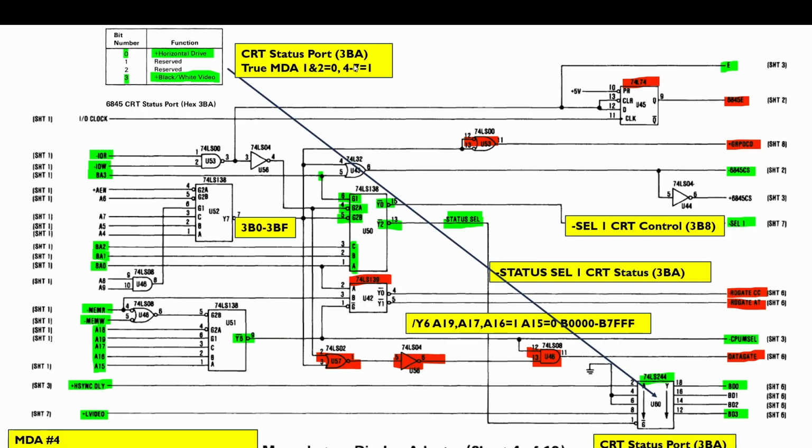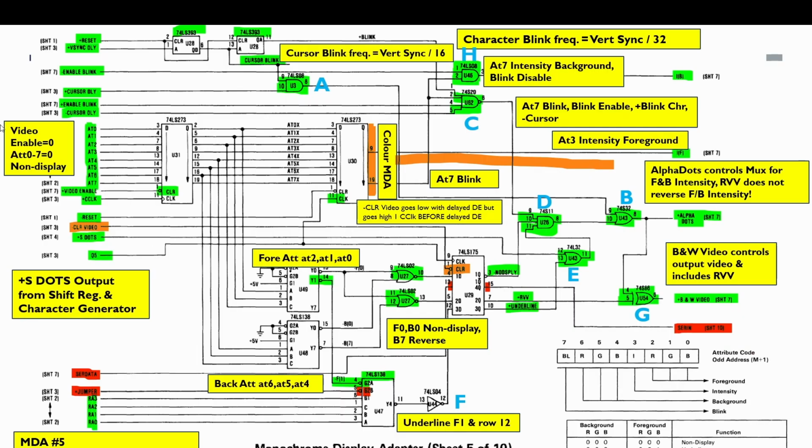Bits 1 and 2 will be set to 0 and bits 4 to 7 will be pulled high. So we're going to be adding this to the design. Now this is probably the most complex part of the whole thing, and we're not going to be covering every single yellow box on here.